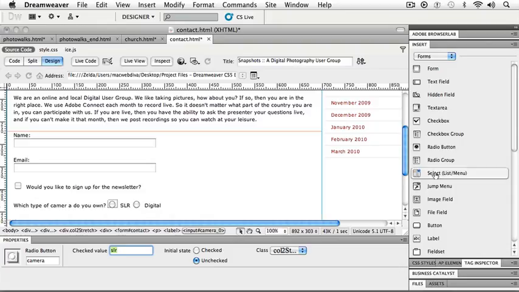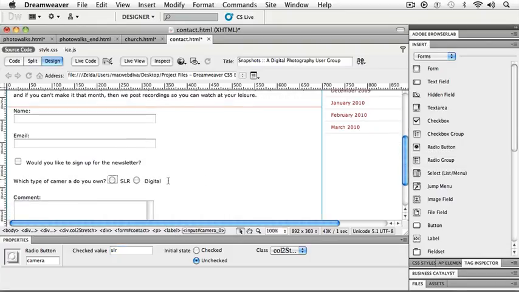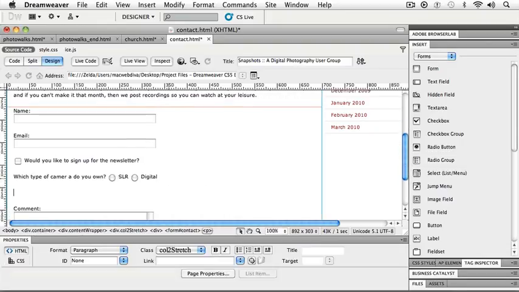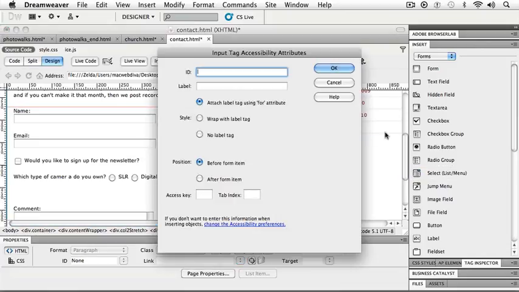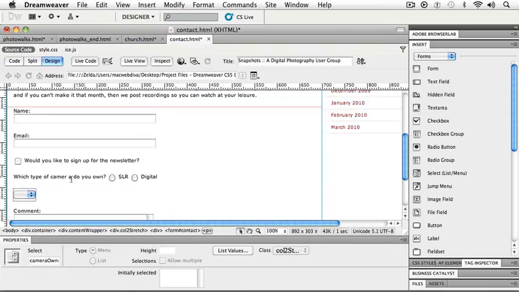So then I've got a couple of menus here. So I've got a select menu and a jump menu. So for instance, if I put my cursor after this and choose my select menu, and I might have this be for what type of camera they own. So you'll notice again with my ID there is no spaces, and I don't know that I really feel like I need to put a label in here, and I will show you why. So I'll just say no label and OK for just a second.